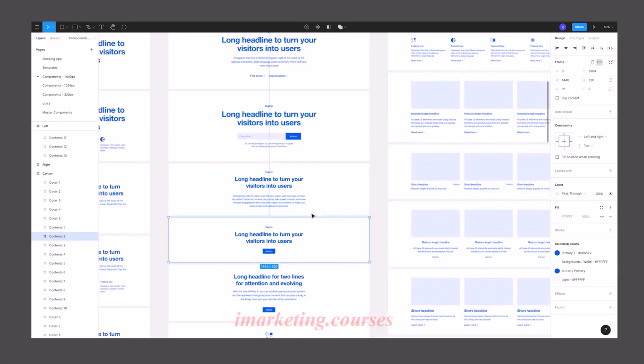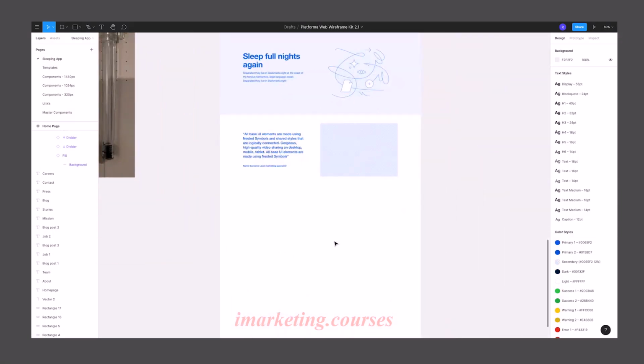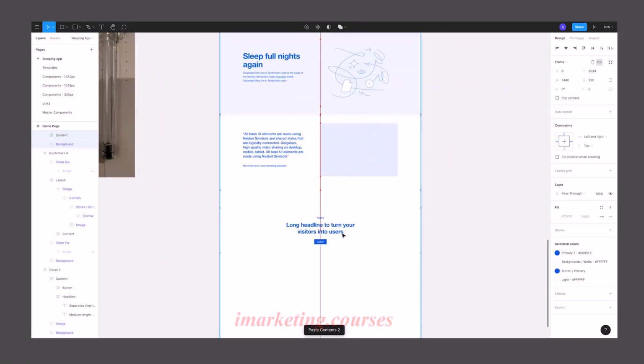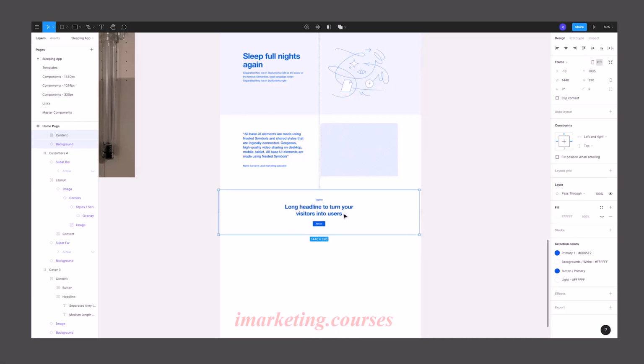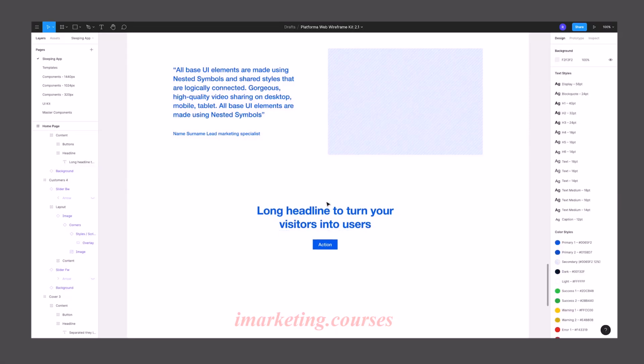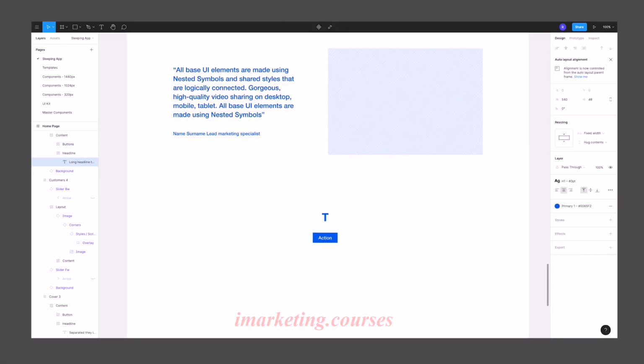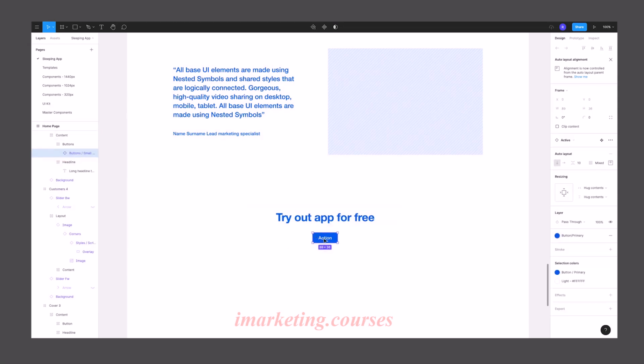Yeah, probably something along these lines can work well. So we'll go back here, and I don't want a tagline. I just want to say, try our app for free. Try our app for free. And then download.